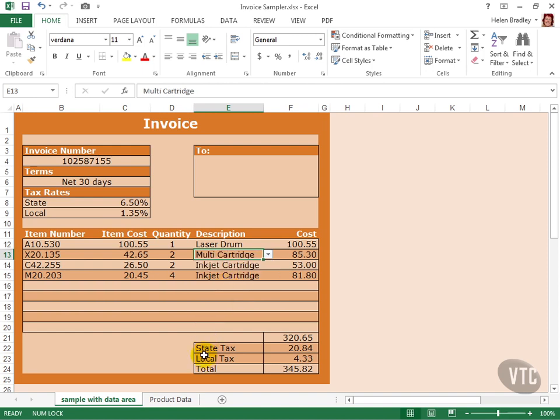This use of data validation is a handy way to limit the content that can be typed into cells in Excel.